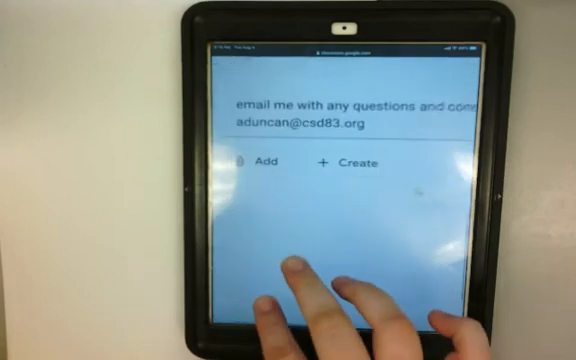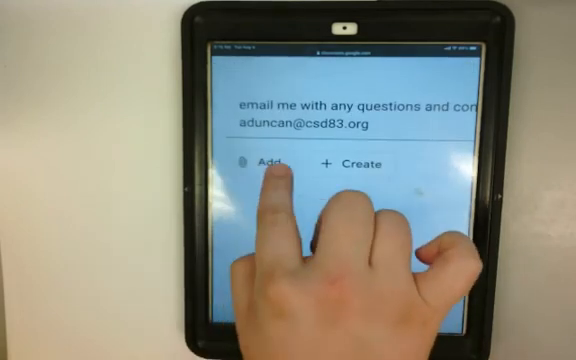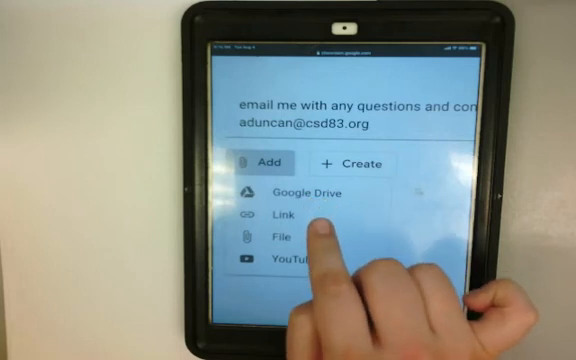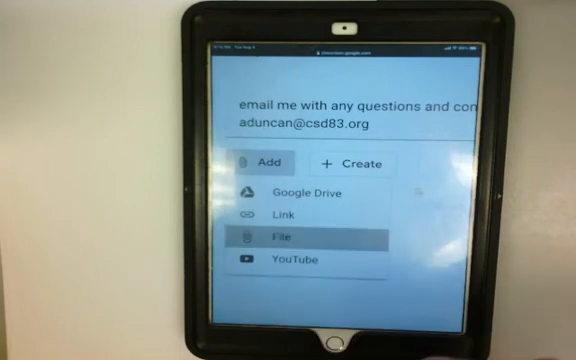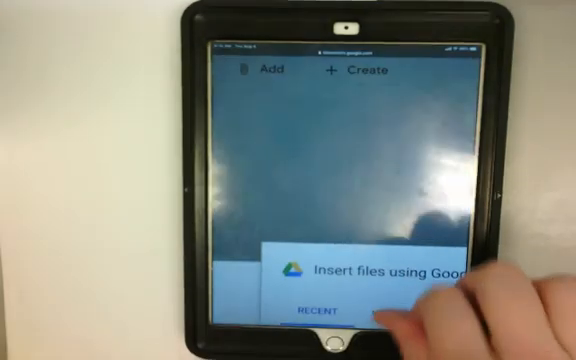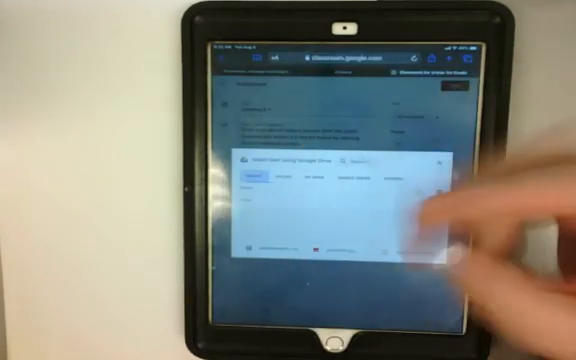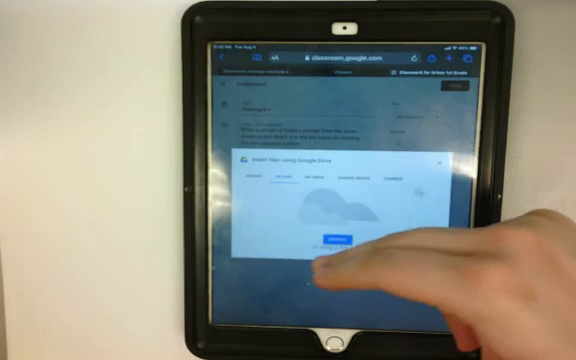Just know that to attach something, you are going to add like this, and then it'll ask you how you want to get it. If it's on your Google Drive, you can get out of there. More than likely, you're going to be on a file. You can upload it. So it'll take you to this. It'll be like recent, and that's going to take your Google Drive.